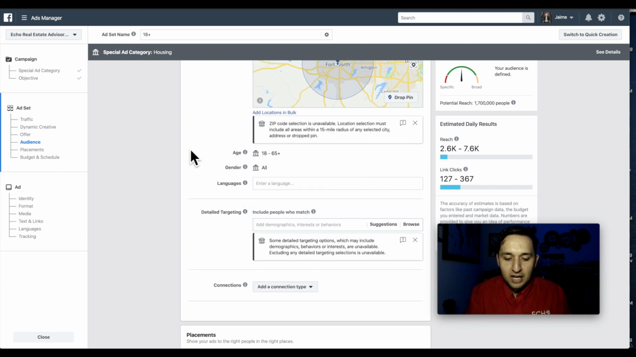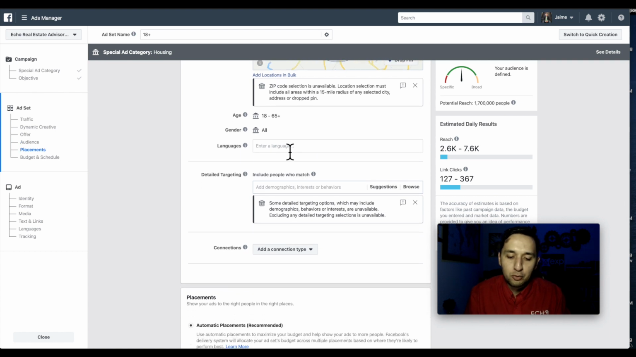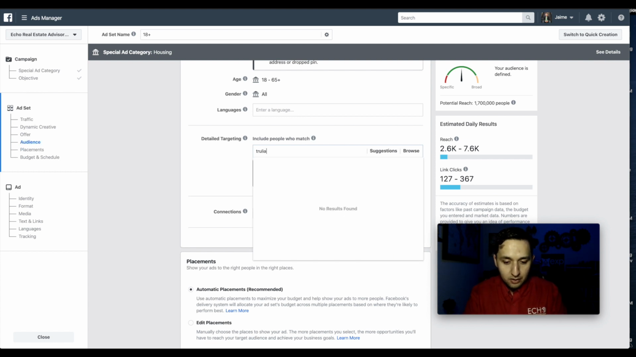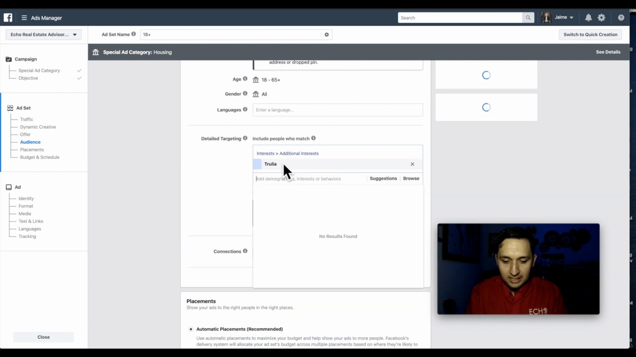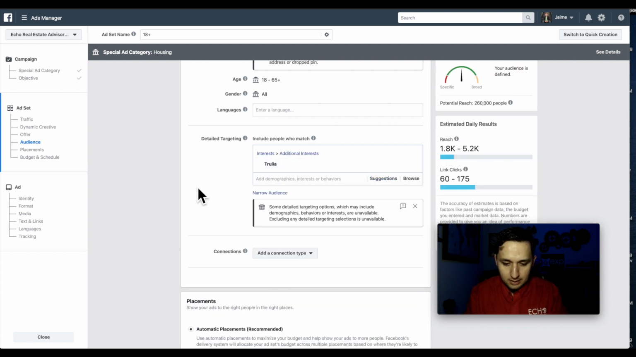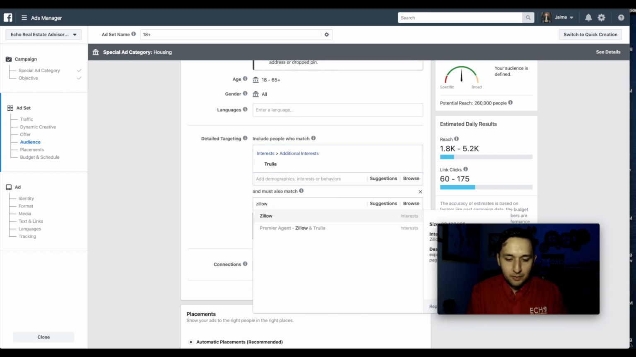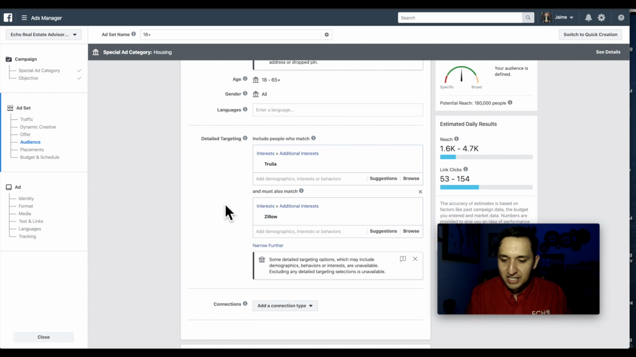As far as age, we're not able to edit any ages out or filter any ages out. Same with genders. We are able to highlight languages, and we are able to highlight certain interests. As far as most demographics and behaviors, those are gone. However, we still do have interests. And here, what we would do is highlight Trulia, narrow down the audience, and must also like Zillow. So it shows a good amount of intentionality, and you see that the potential reach was reduced drastically.